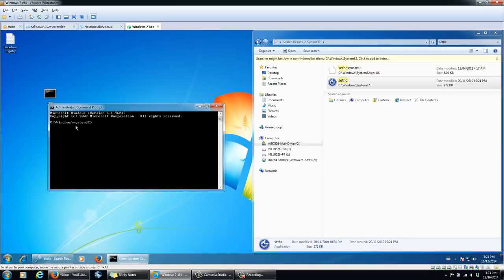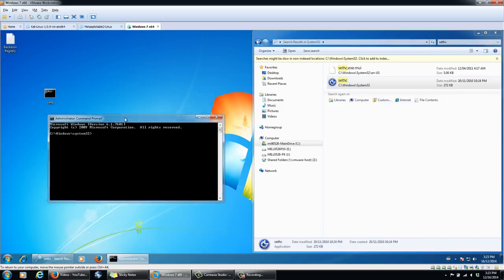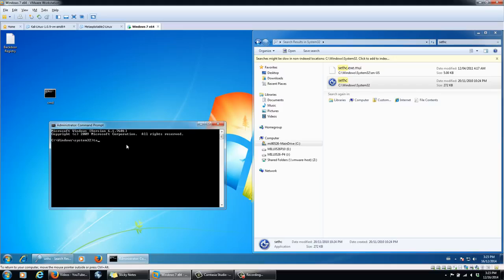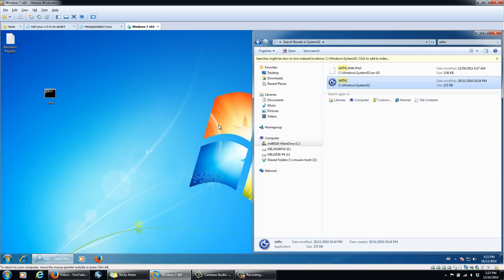So as you can see here, Windows System 32 is where we are in this file, and we're going to want to run a command called takeown. So we're going to try to take ownership of this file. -F to specify a file, and we'll type in the name of the file here. As you can see, success. So now we've taken ownership of it.